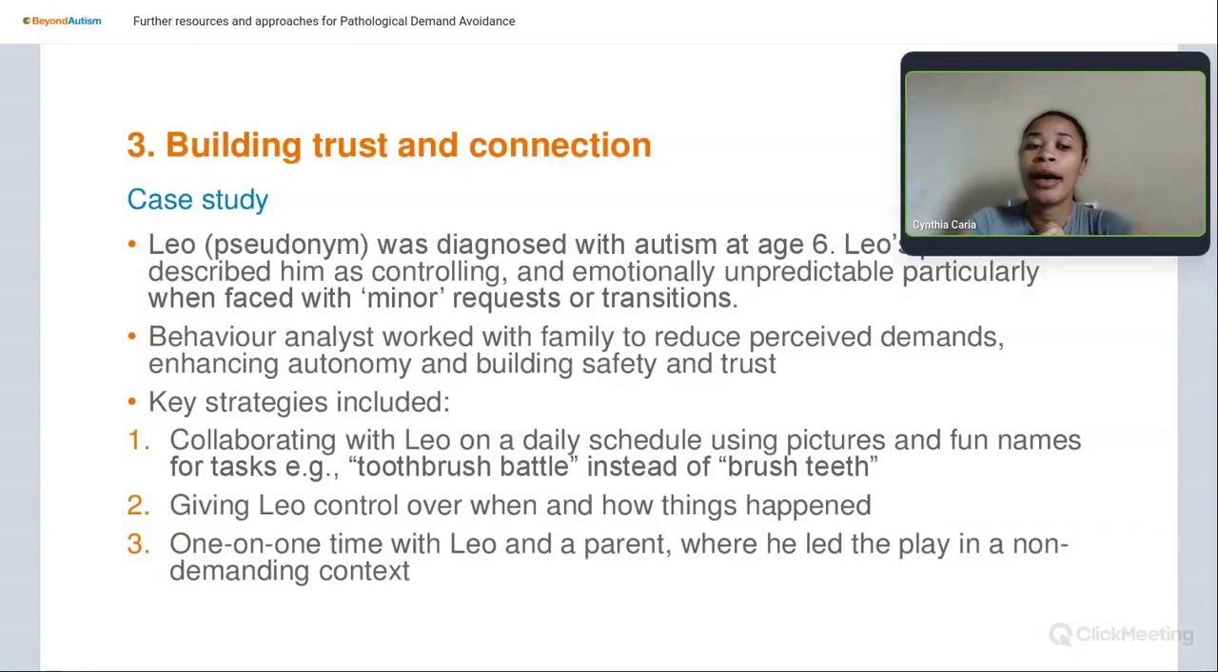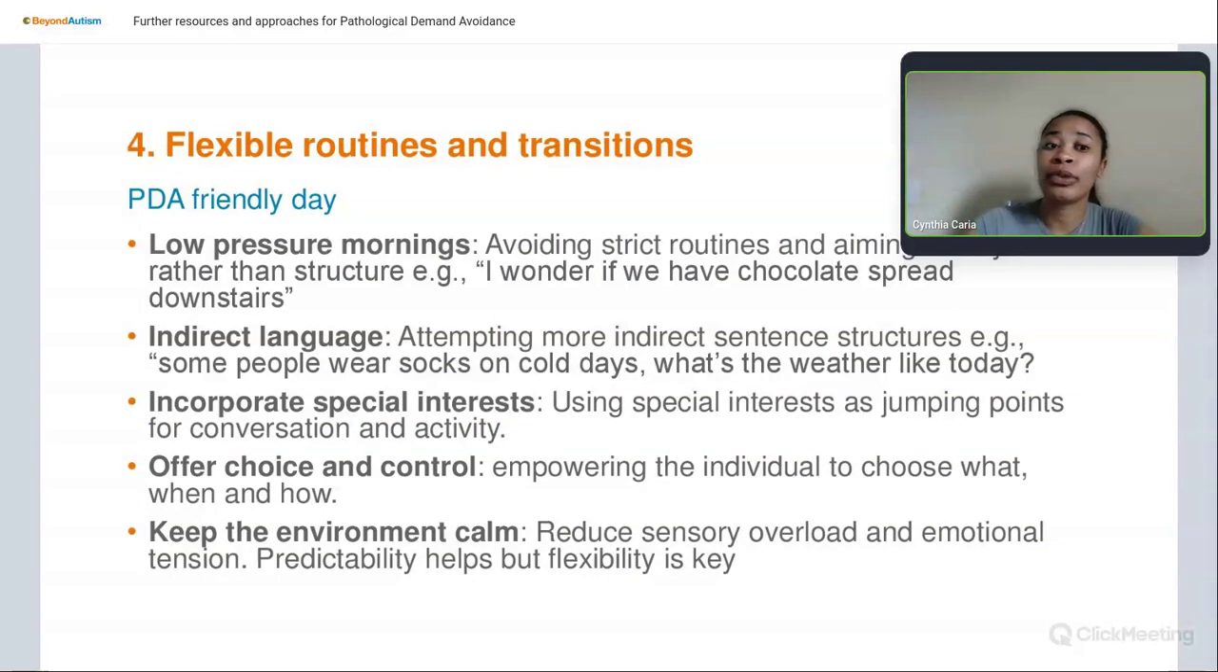And then we also implemented one-on-one time with Leo and a parent when he picked what activity he wanted to do with them, and he led the play in a very non-demanding context. So again, he had that autonomy and had that control. And that worked really well for him, and he was able to build trust and connection with his parents, because he knows that in those contexts they listen to me, and if I want to play this game, then they are open and willing to play this game with me. So again, thinking back to that first point, very low demand.